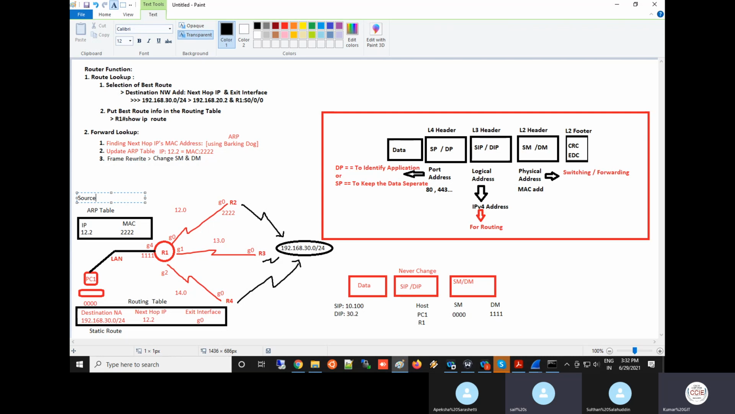Source MAC or source IP is always the exit interface. When you ping, what is the source IP? It will go from Gigabit 0. When you ping, what is your source IP? Destination you are typing 192.168 something. Yes, sir. But what is the source IP address? From which interface is the packet going out? That interface's IP is the source IP.